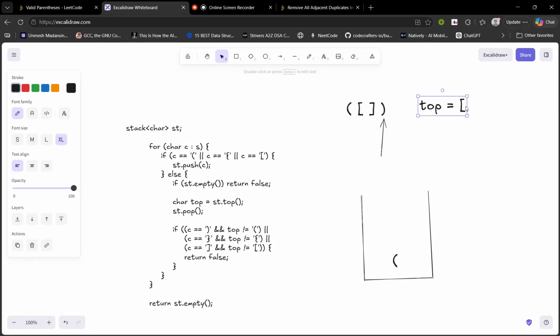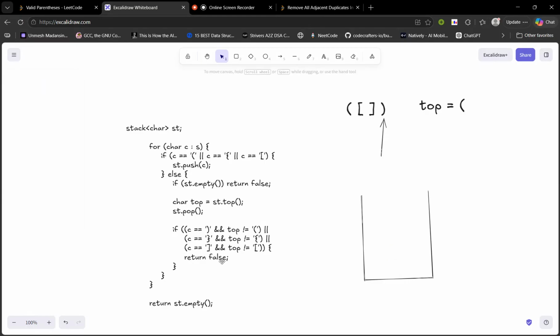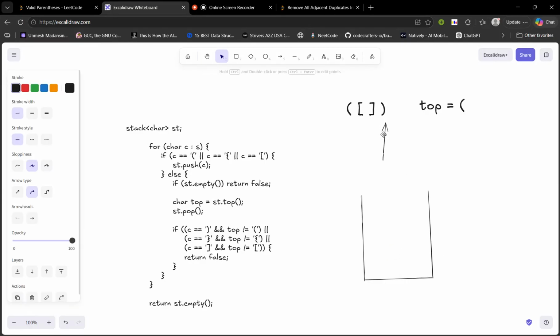Now again, top becomes this. Do both of these match? Yes, it matches. So this is also popped. And we have traversed the whole string. Now we check if the stack is empty. If the stack is empty, we return true. And if the stack is not empty, we return false.